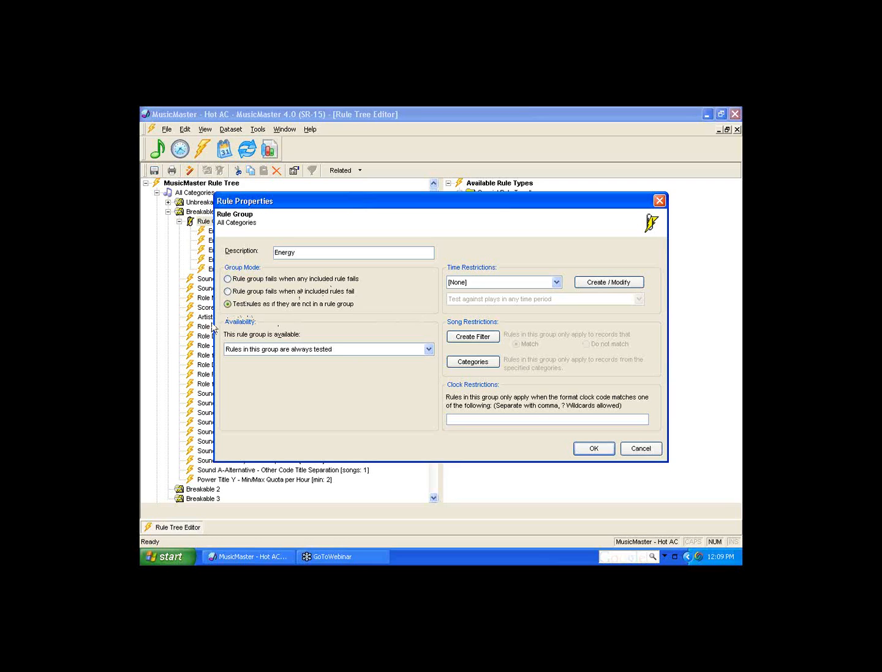Okay? Now, there's availability. The rules are always tested in the rule group. The rules are only available in the automatic scheduler. Let me go back and explain that just a second. If you're running your automatic scheduler, it will pay attention to the rules. But the rules will be invisible in the schedule editor. So you can use this selection, or you can do the vice versa. Rules are only available in the schedule editor, and the automatic scheduler can just fly with none of those rules.